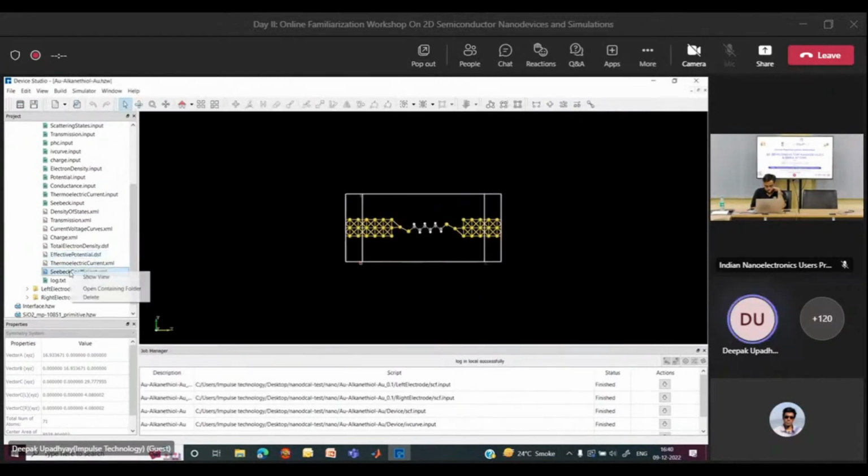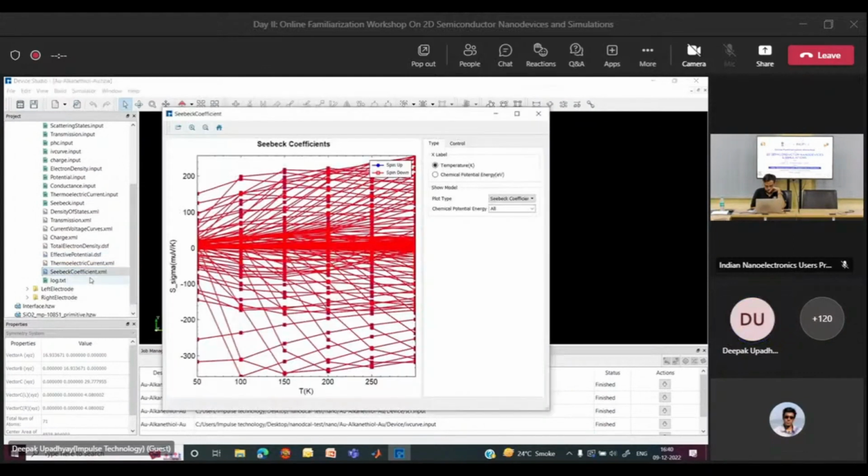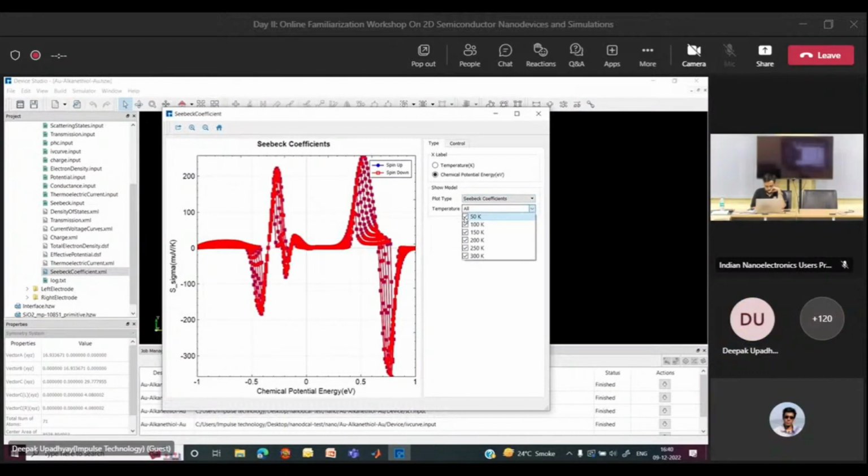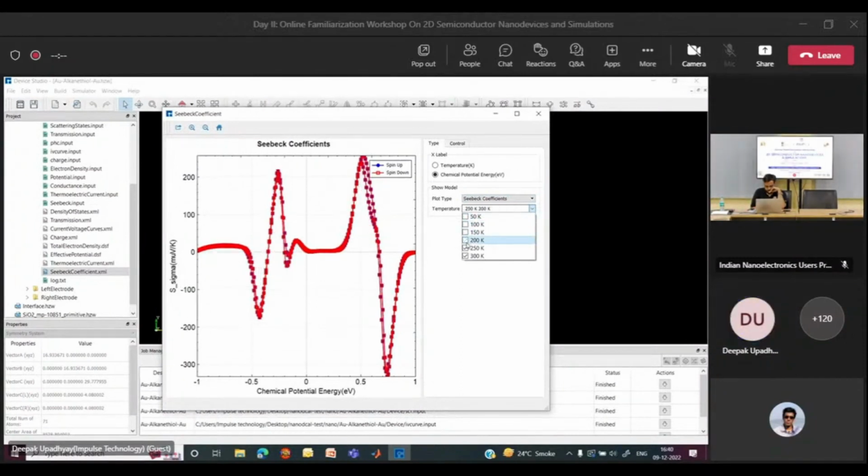This is the Seebeck coefficient along temperature and along chemical potential energy. You can also define spin up, spin down calculation. And this is the temperature. If you want to show at a particular temperature, like, blue one is spin up and red one is spin down calculation.